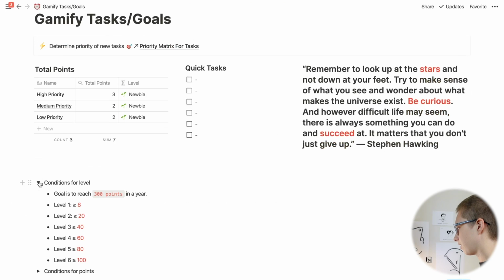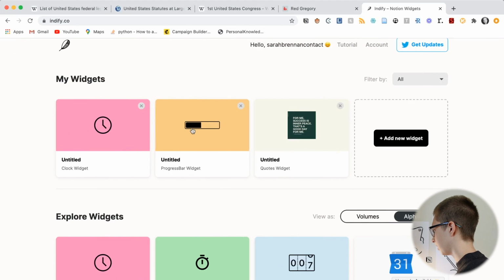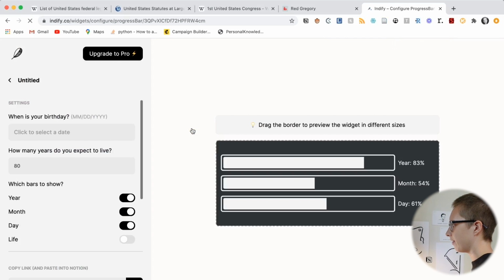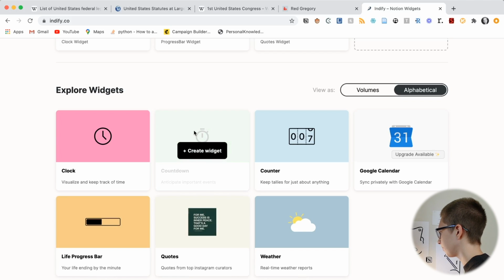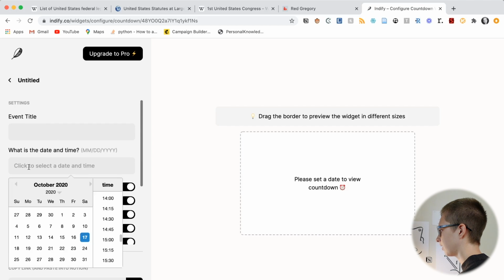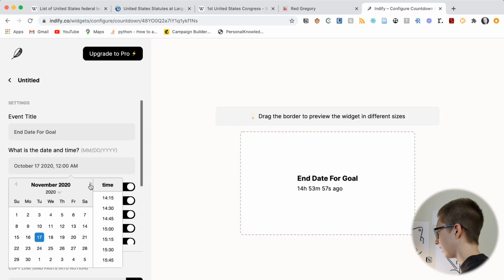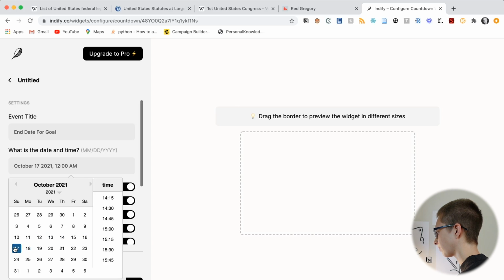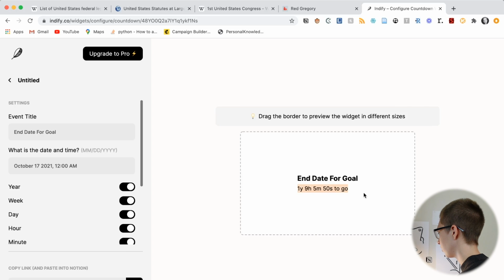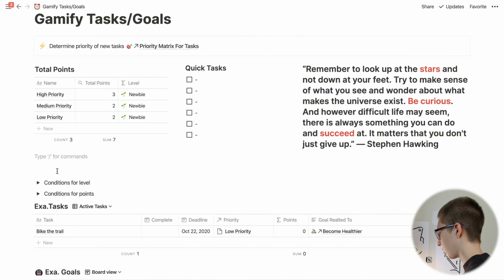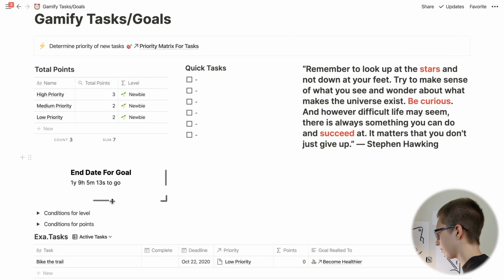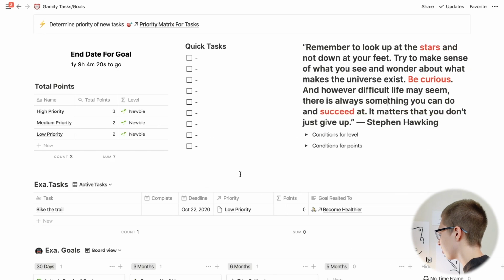Now, as for this goal to reach 300 points in a year, what I want to do is grab this progress bar widget, and this is coming from indify.co, link will be down below. I can do a countdown widget, and in the countdown I want to say event title is end date for goal. The end date I want to put in here is next October 17th in 2021. It will just give me a countdown to the end of the year from today. I'm going to copy the widget here and paste it probably right in here. That is pretty cool. And this is pretty much done.